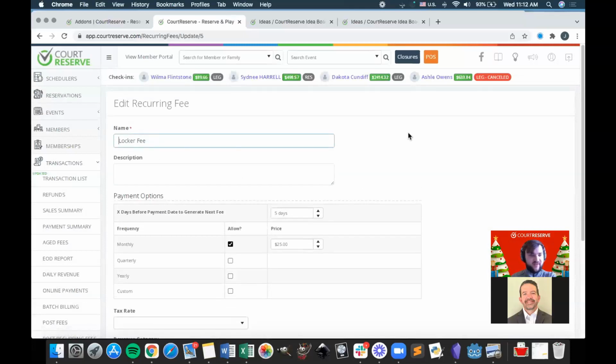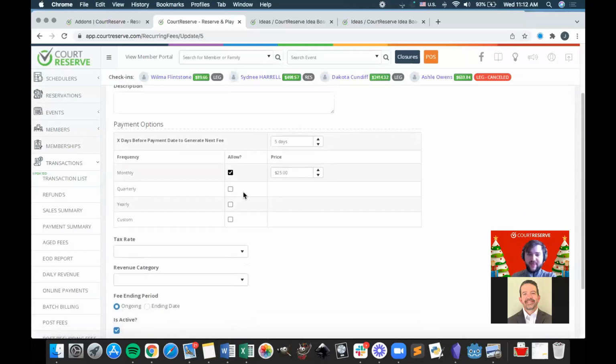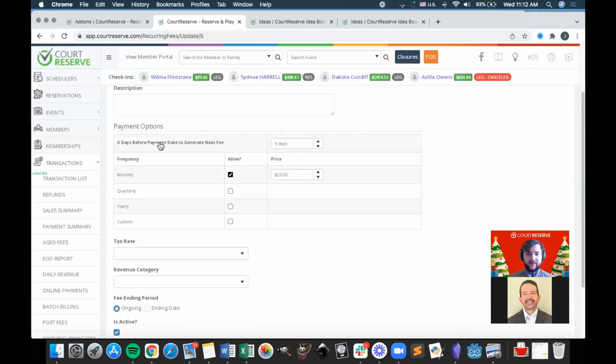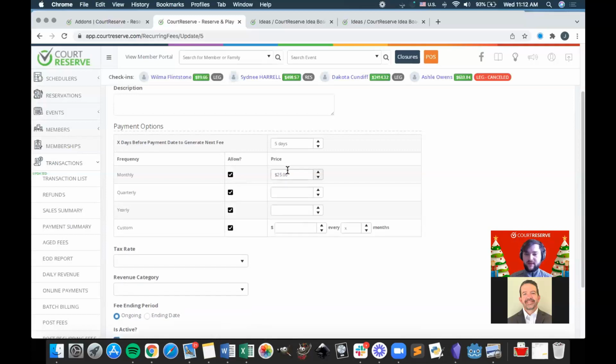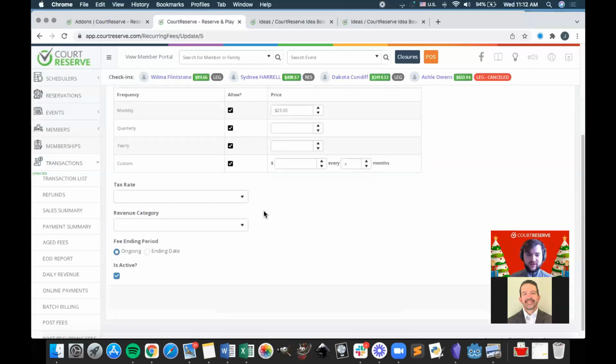So obviously you can give it a name and a description. And then, if you're familiar with the membership pricing structure, it works very similarly to that, where you're going to have options for how many days in advance to generate the next fee before it's due. And then different frequency options here. I can select multiple if I want to, where maybe for some people I want this same fee to be on a monthly basis, and some I want it to be on a yearly basis. You've got those options here.